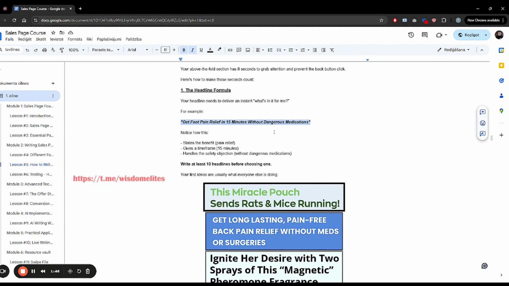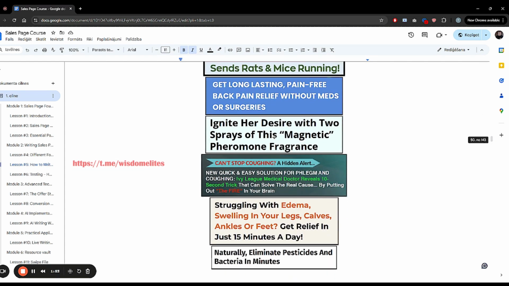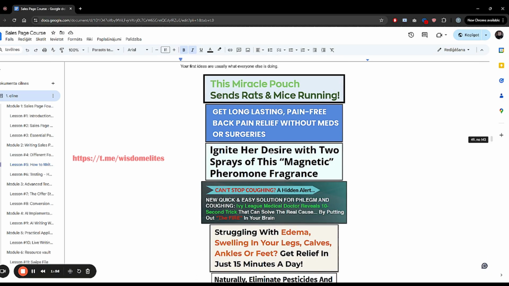And when writing the headline, write at least 10 headlines before choosing one, because your first ideas are usually what everyone else is doing. And here are some more complicated, but mostly simple headlines. This miracle pouch sends rats and mice running. Get long-lasting back pain relief. Get long-lasting back pain relief without medicine or surgeries. I think there's a typo there, there shouldn't be a pain-free there.